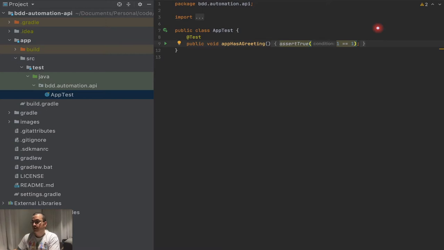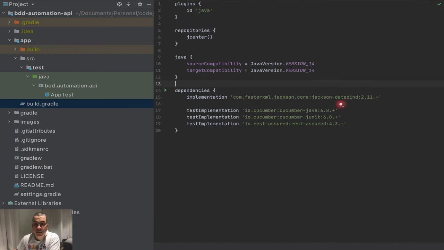Great. Awesome. The other thing is, how did I come up with these versions, right? You're going to notice that I'm putting plus at the very end because I'm going to leave it to Gradle to decide which version is going to be the last one. So any version that is 2.11 whatever, I'm fine with it, right? I could even say here plus. I could have said latest.release, but why don't I do that?